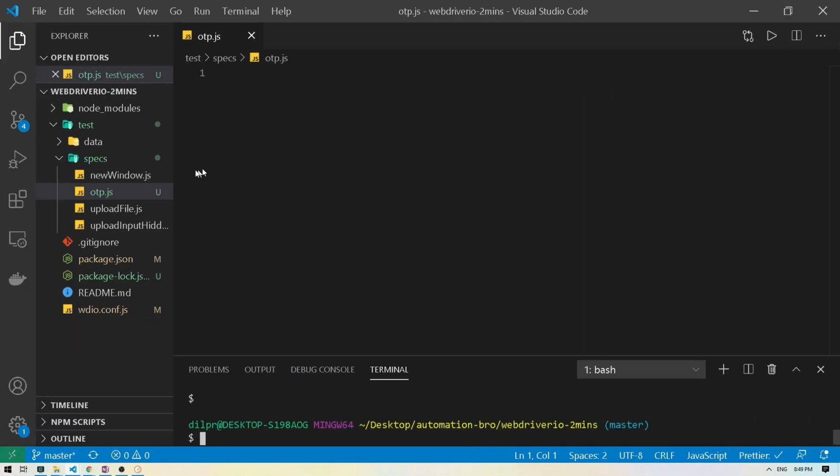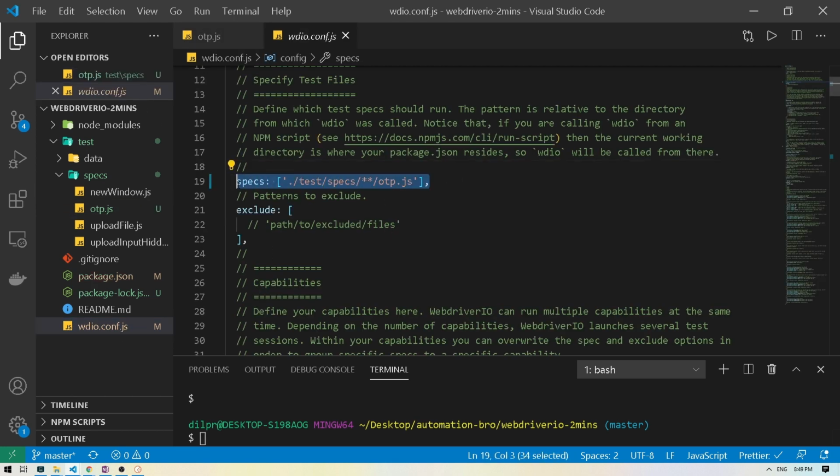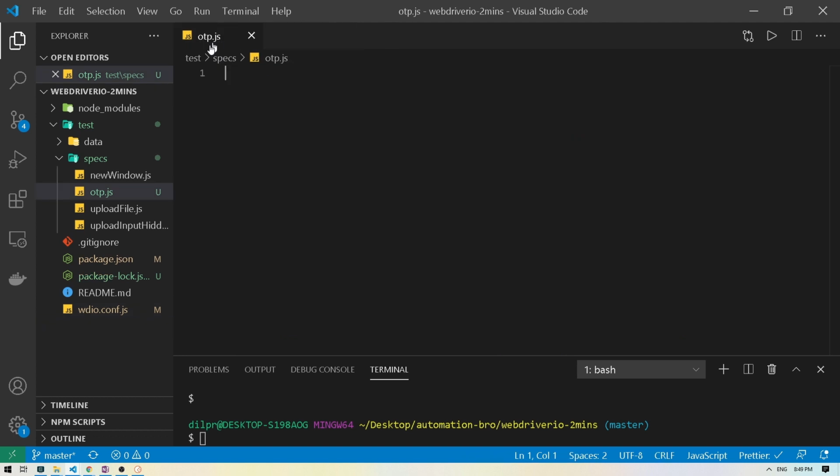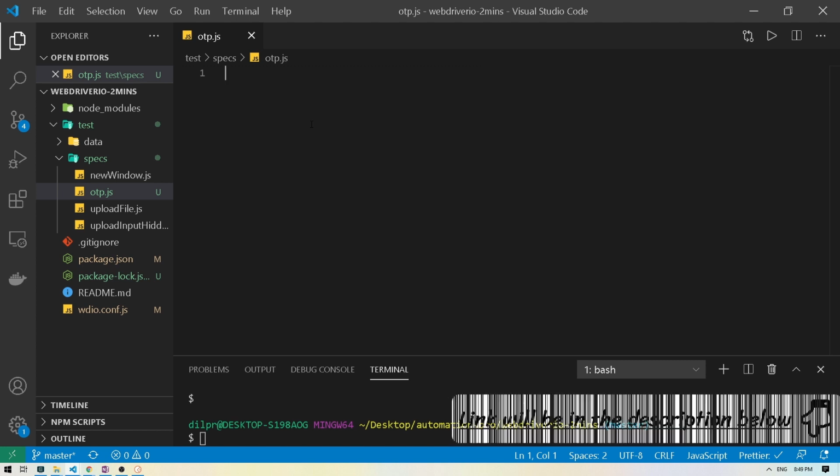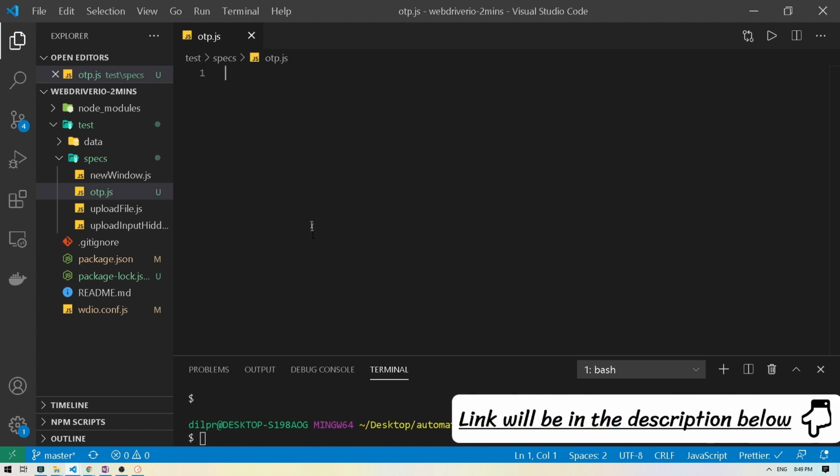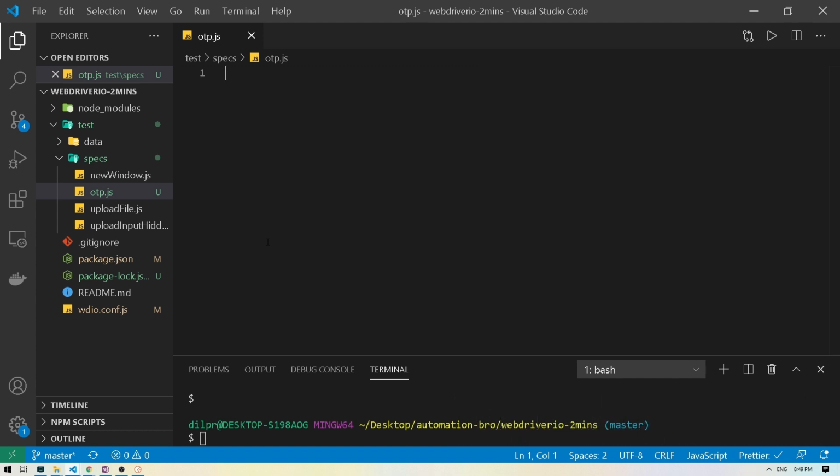Okay, so I'm over here. I've already created a new file called otp.js, and in my WebdriverIO config file, that's what I'm passing in. So when I run this, obviously it will run this file directly. Now, if you're not familiar with WebdriverIO, you can check out my WebdriverIO tutorial series where I explained how to create your framework, how to get your tests working, and getting your entire framework up and running.